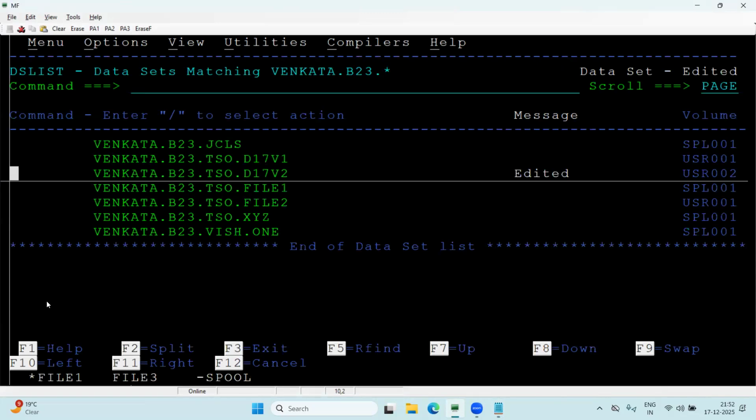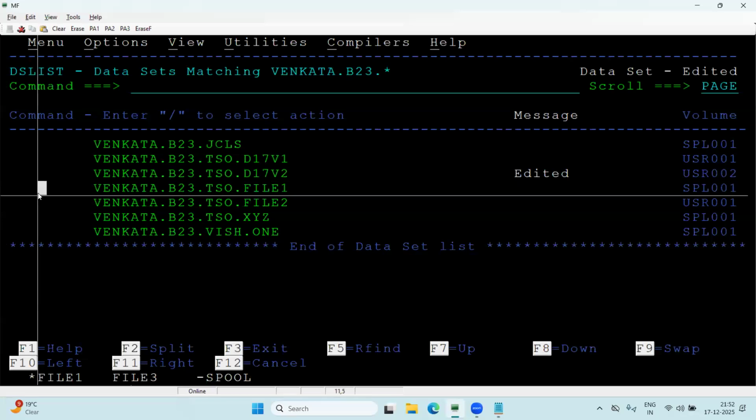Venkat, one question. What will happen if the record length is different for both files? Okay, coming to that. Now only I'll explain. Good question. So I will copy this data.